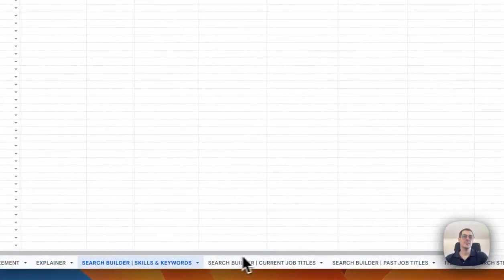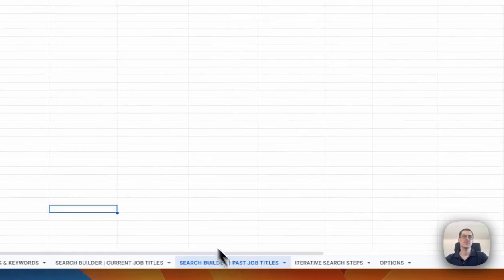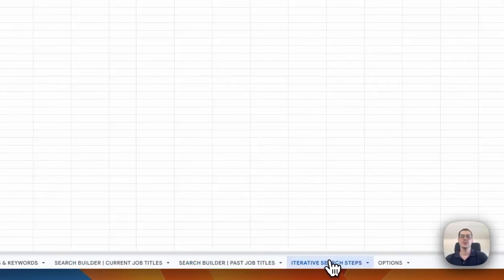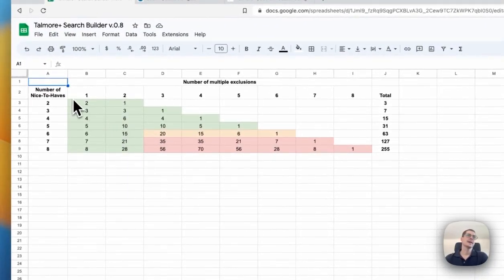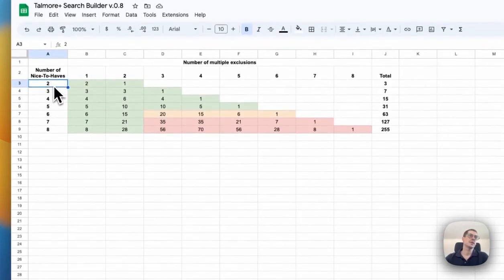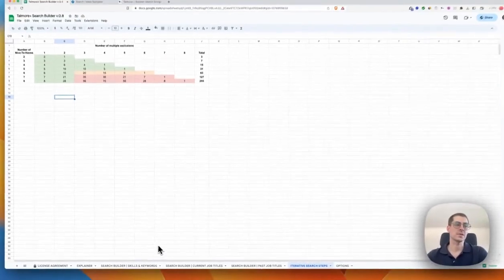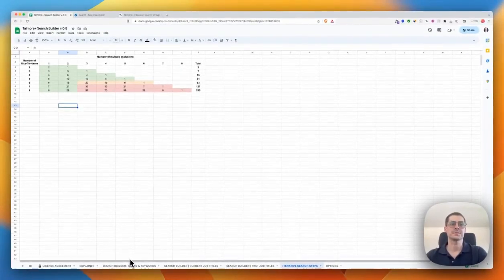And then we have three tabs that are more or less the same. So this is where you actually work, where your team works in. And then one visualization if you run into an iterative search approach with the number of nice to haves you might have, and then the number of exclusions you run, like how many different combinations you actually are looking at. I'm not going to touch too much on that part in this video.